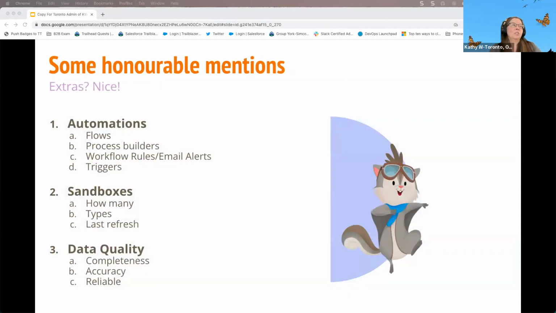So those are some extras that at least one or two people were probably thinking about, because obviously 5 does not cover everything that you should take a look at in an org. Some of the things to look at are, of course, your automations. How many flows do they have? What kind of process builders do they have? Unless they've switched it all already, they probably still have workflow rules and email alerts that are active. And also, if you can read them, take a look at the triggers.